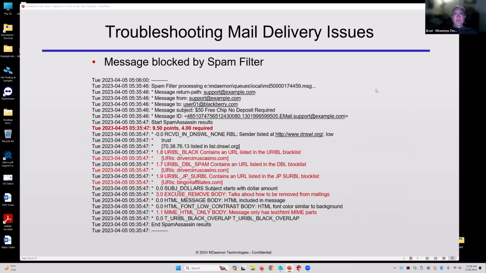What about a message that's blocked by the spam filter? Well, you might see something like this, spam filter processing. This message is sitting in the local queue, as you can see here, spam filter processing, and then you can see where it says start SpamAssassin results. In this particular case, the message scored a 9.5. 4 points are required for the message to be considered as spam.